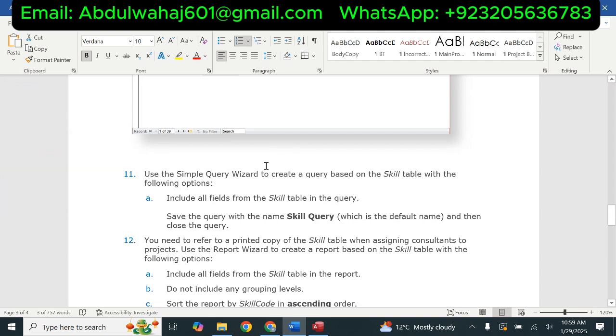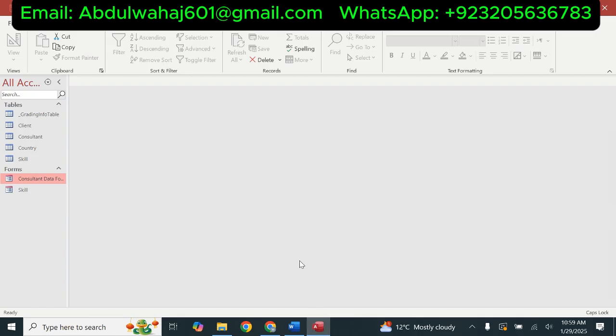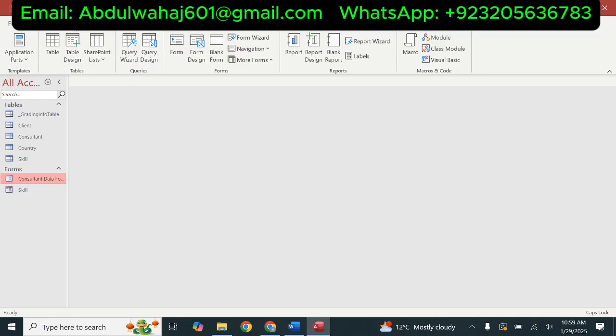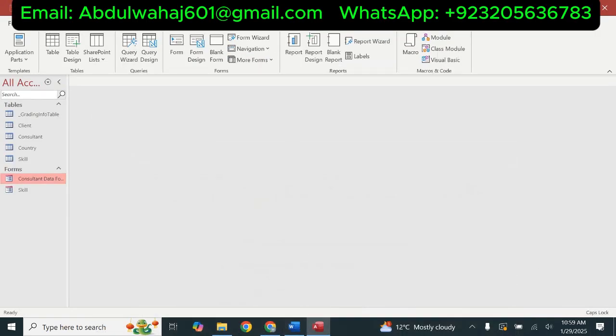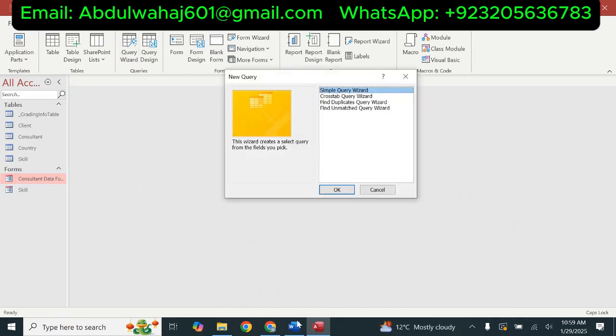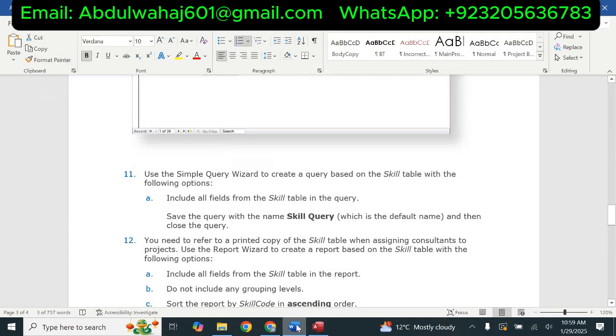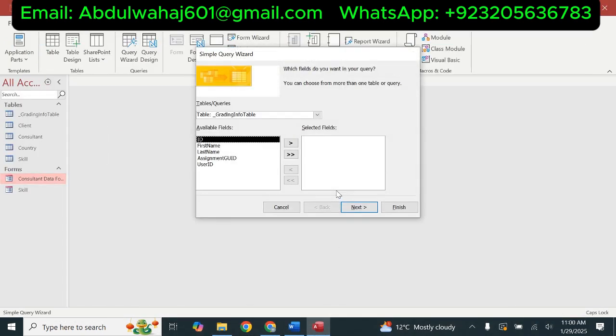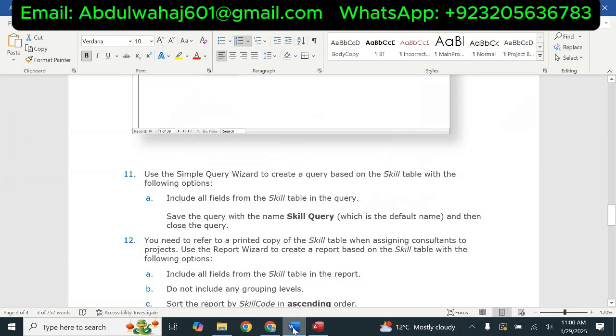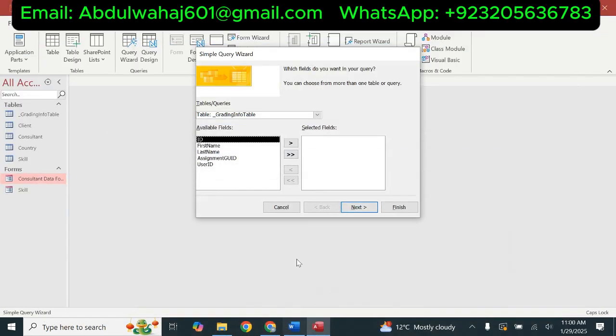Okay, use simple query wizard to create a query based on the skill table. Okay, to create a query, you need to go to the create tab, and in the query wizard, okay, here is the query group and query wizard, and here we are supposed to create a simple query wizard. This is the simple query wizard, and then based on the skill table.